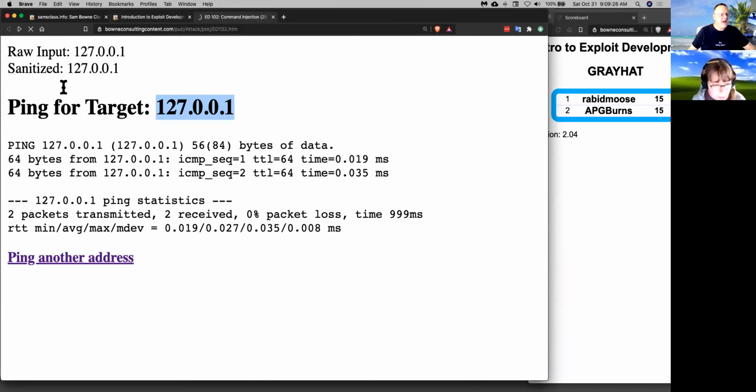So I can put semicolon ls, and then it does the ping, and then it executes ls. So you can execute code on the server. Now there's some limitations. For example, you are not the administrator. I can say, who am I? And you'll find out that you are www-data, which is the Apache web user, which is not administrator, not root. So you can't do just anything on the server, like install software, but you can do quite a bit.